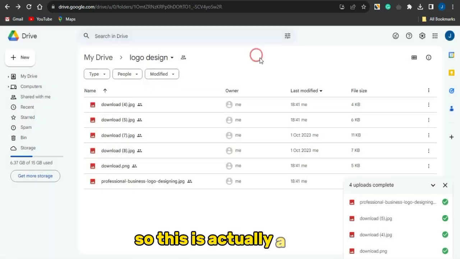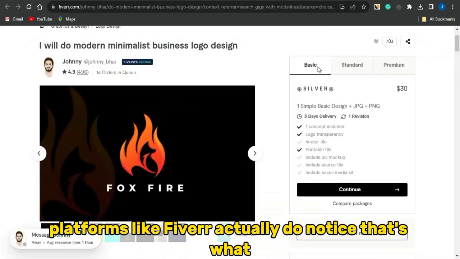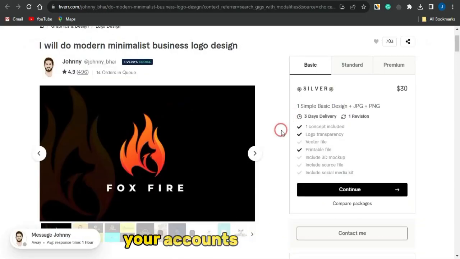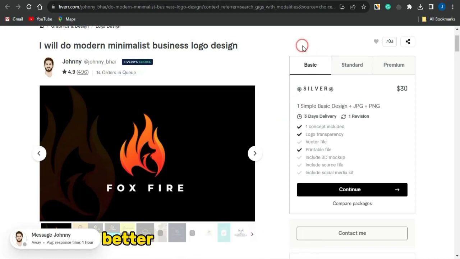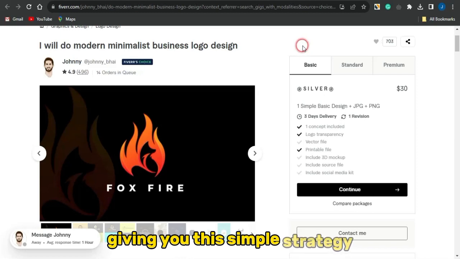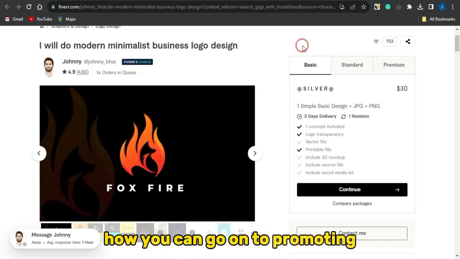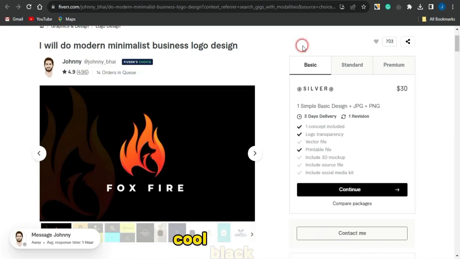So this is a very cool strategy which you can use, but it's a black hat method. Once platforms like Fiverr notice that that's what you're doing, your account will get banned, and you want to simply use a much better way to promote your CPA marketing offers. But I just said let me give you this simple strategy on how you can promote your offers using a very cool black hat method.